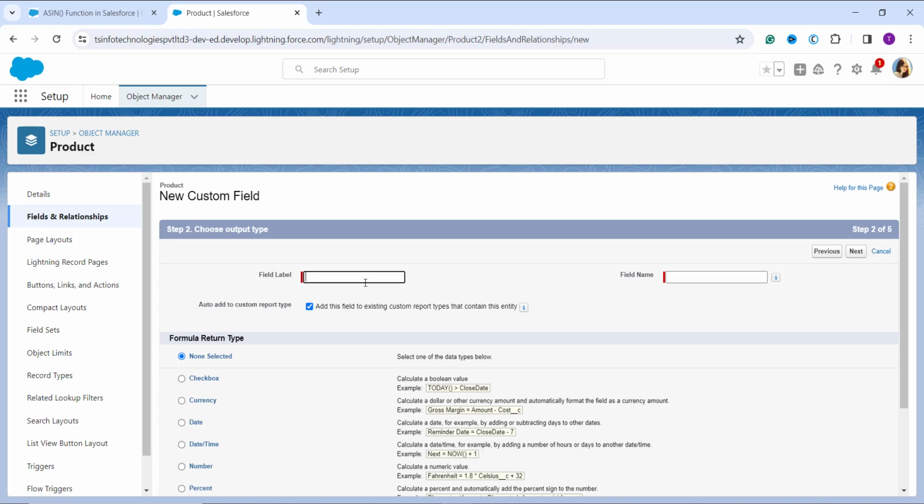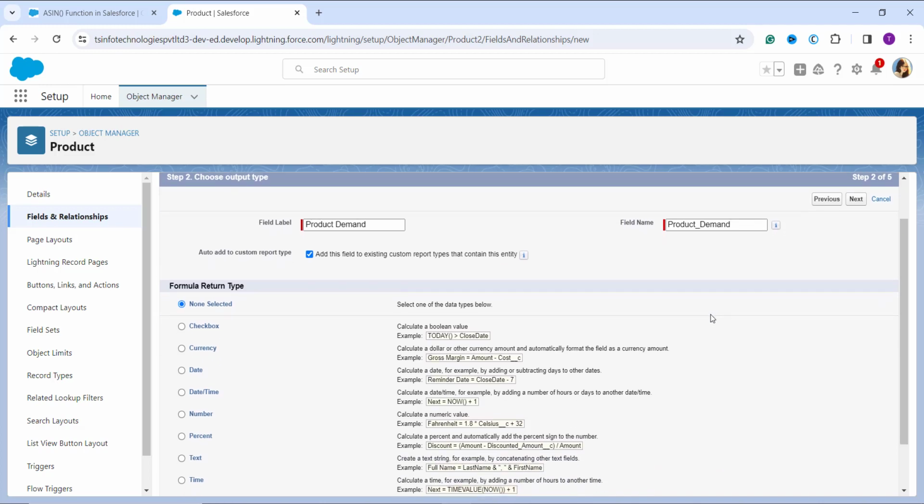So here I am going to enter the field label as Product Demand because I want to calculate the demand of the product. You can see that when I click on the field name, it automatically gets populated because it is based upon the field label. It fetches the value of the field label and enters it into the field name, and it works as an API name. Now it's time to choose the formula return type, like in which data type this field returns the value for the inverse sine function, like it can be a checkbox, a currency, or a date.